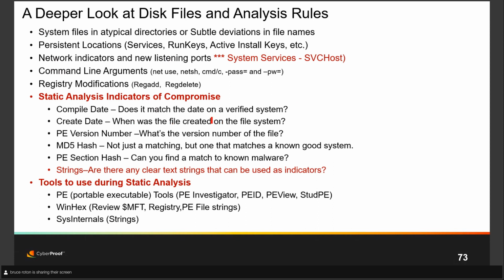Create date. When was it created on the file system? The PE version number. What's the internal version of the file? And here's the MD5 hash. Not just that it's matching, but it matches one on a known good system. If a hacker's not an idiot, they're going to take the MD5 and make it match their new code that they've added. So they're going to rerun the hash on it. So yes, it's going to match, but does it match a known good system is the real question.